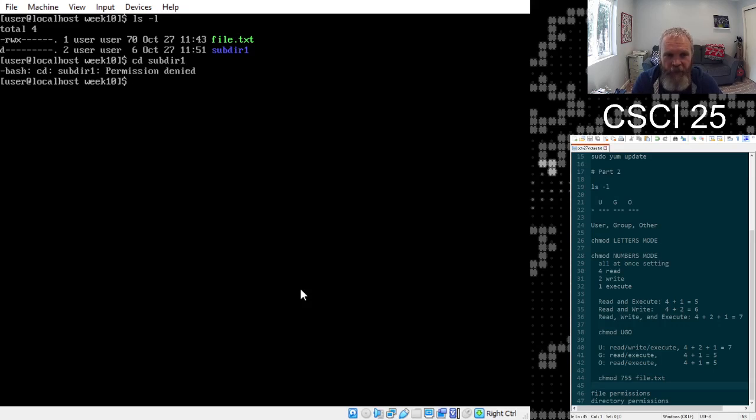I'm going to try, using a relative path, to create, by using the touch utility, a file inside of subdir1. Permission denied. So that's because I don't have write permission. So execute permission on a directory gives you the ability to enter into the directory. Write permission on a directory gives you the ability to create files and directories in it. And then you can imagine what read is.